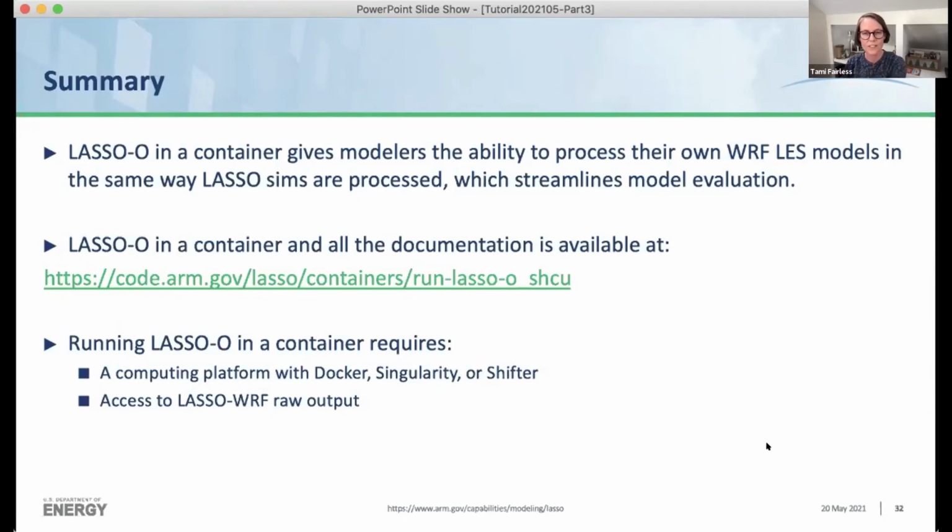So to use LASSO, we just need to rewrite. That's exactly right. Yep, exactly. So in order, you have to rewrite your LES model output to match exactly the format of the WRF output, correct?